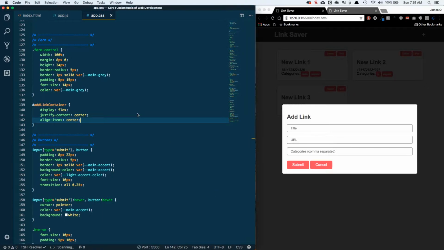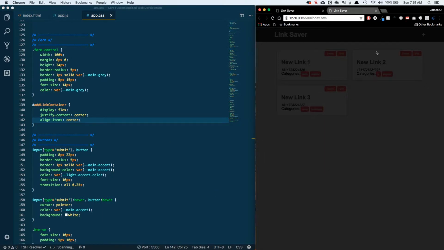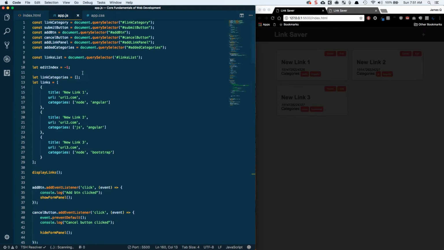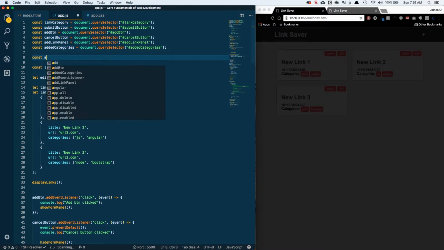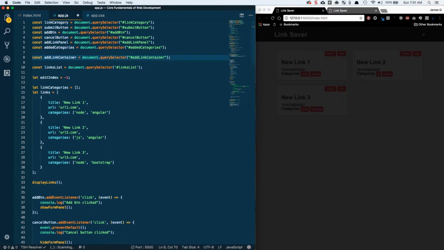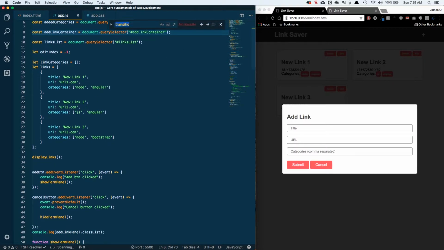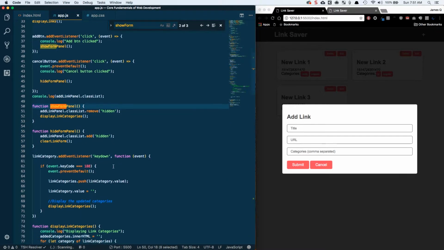Now we want to be able to toggle this on and off. So if I hit cancel here, it closes just the form that sits on top of the full screen opaque background. But now we want to basically change that to be our add link container. So we want to show and hide that add link container. So let's come in and grab our add link container. All right, so we've got our add link container here. Now, instead of toggling the add link panel in our show form panel functions, we want to get the add link container. All right, paste that in there.